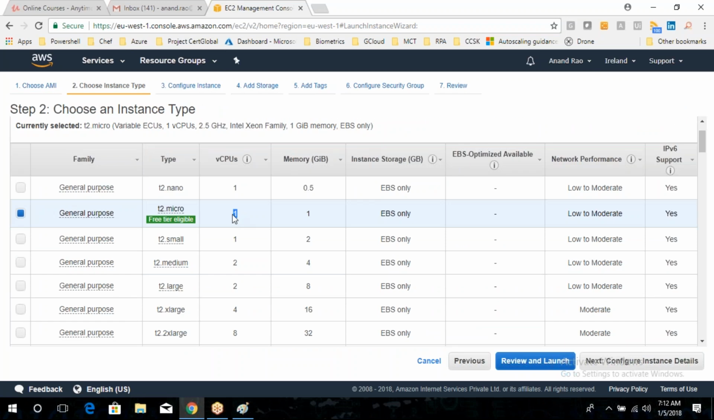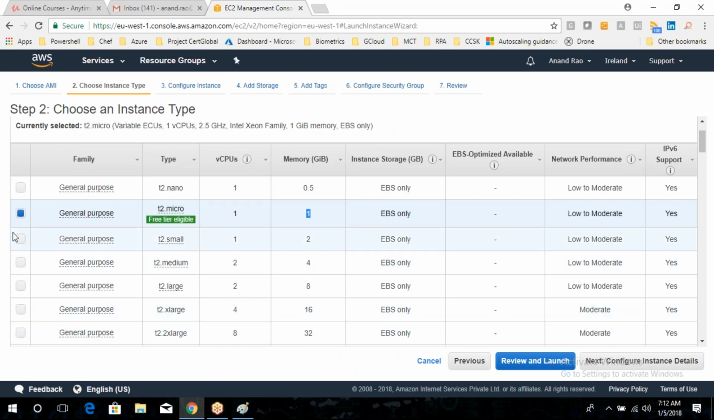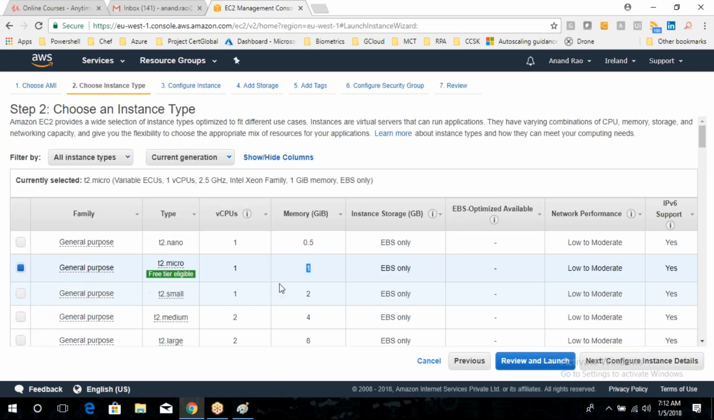Now we'll be assigning 1 CPU and 1 GB RAM by selecting T2 micro, right? Do not select any one of these. Just select this one. Don't select the rest of them because you'll be charged for that. And for lab purposes and even for certification, for learning purposes, T2 micro is sufficient.